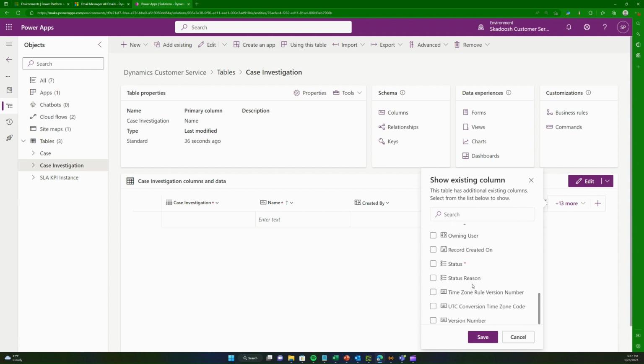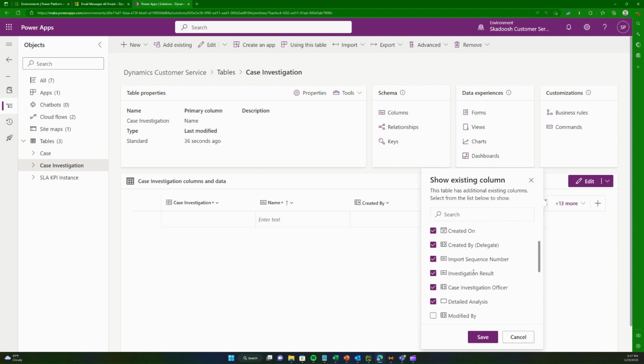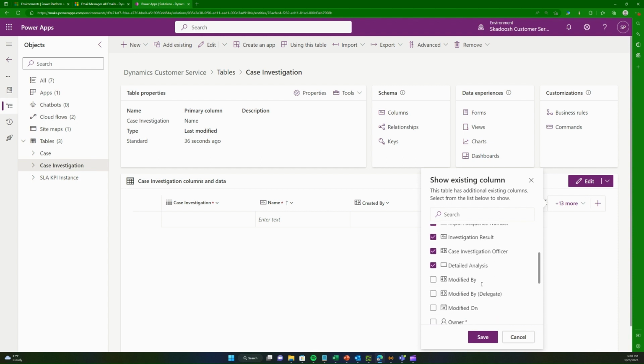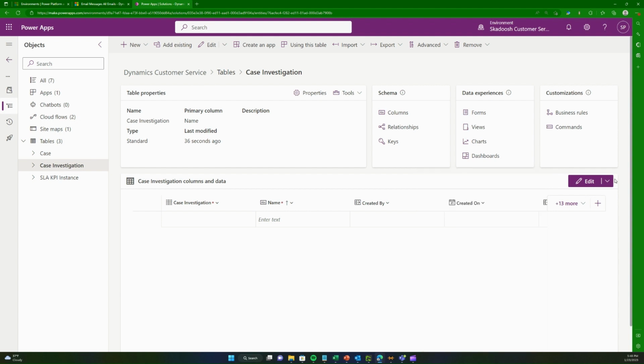If I look into 13 or more, I will see all those things. I have an owner field, status reason, and record created on, and also the records that investigation officer. So all the fields that I created, they are appearing over there. Okay, investigation result, also there. Detailed analysis, also there. I will also create one more type of field, and that is basically an option set type, we call it.